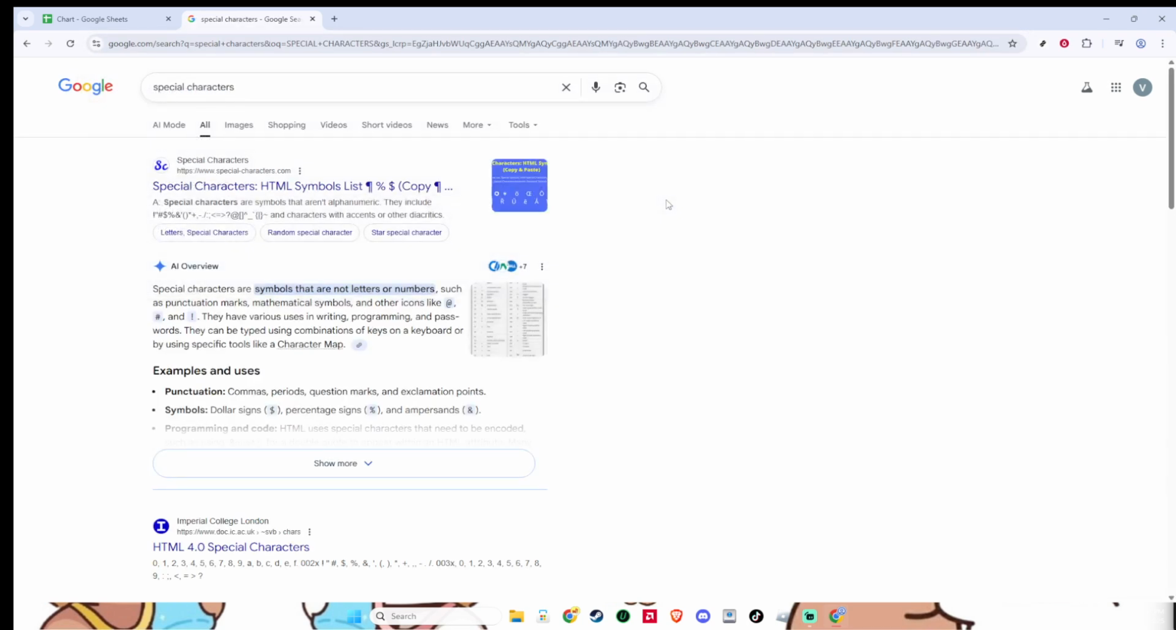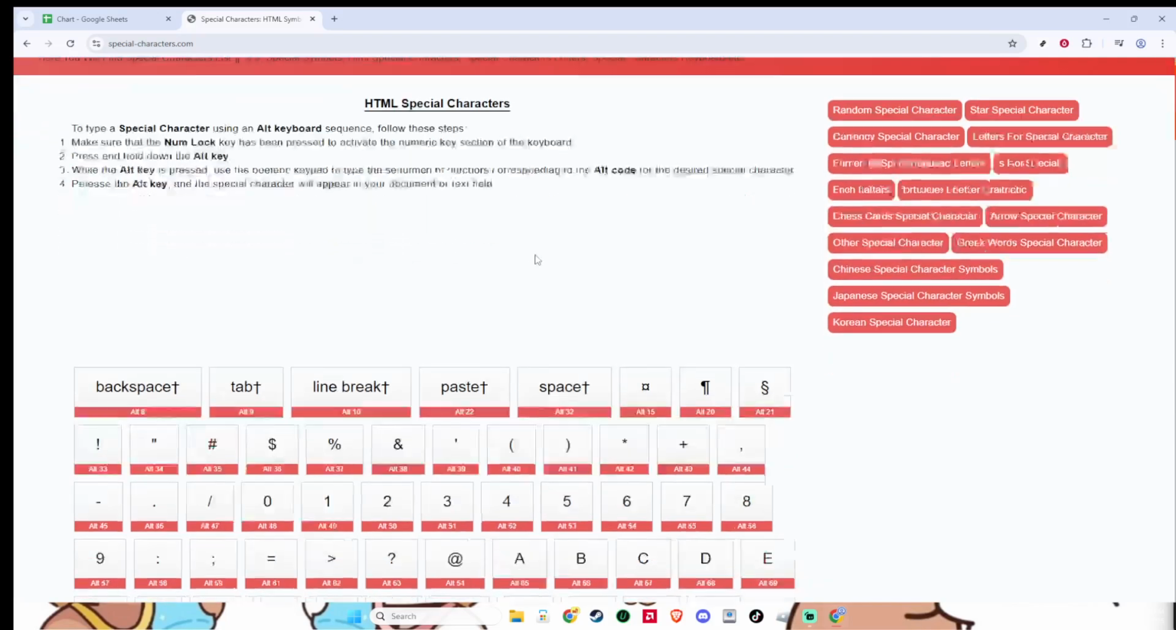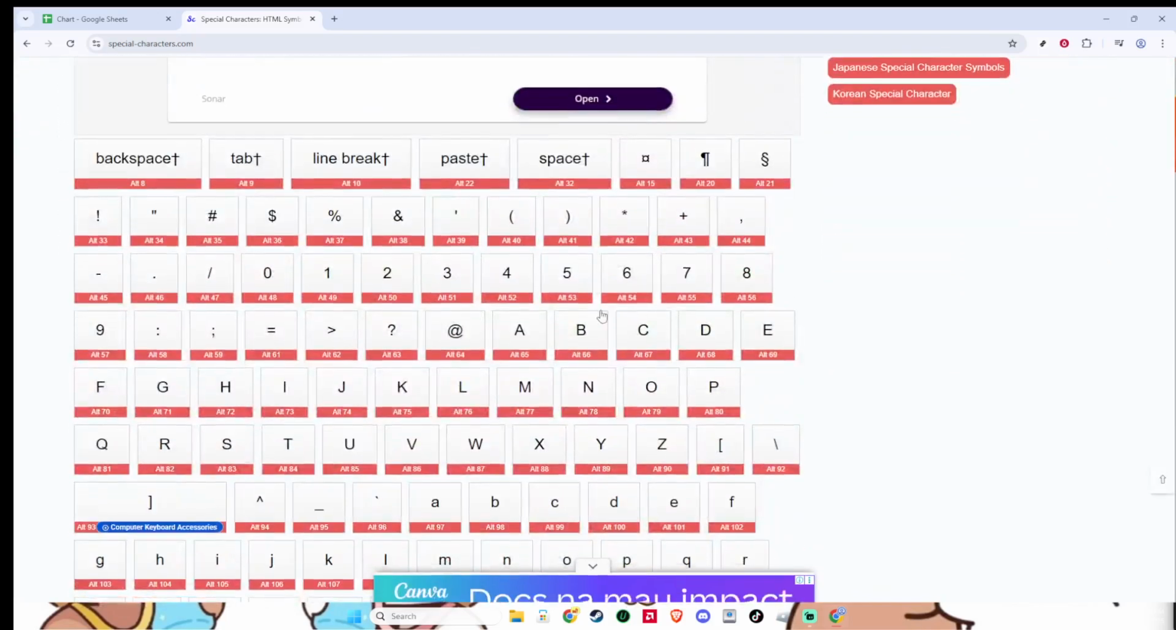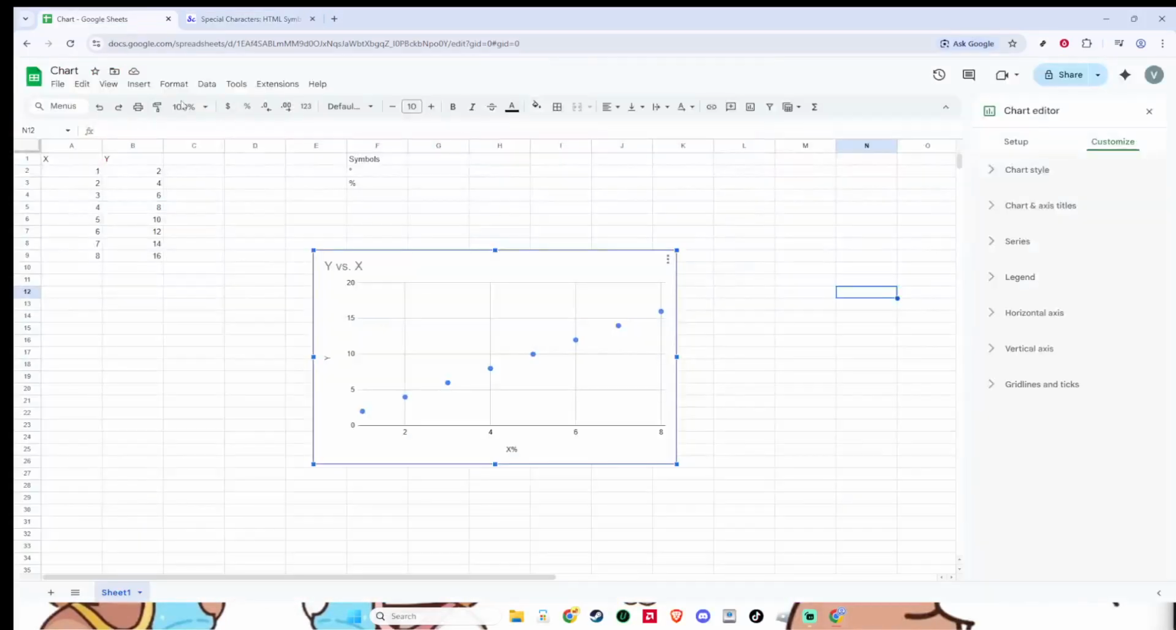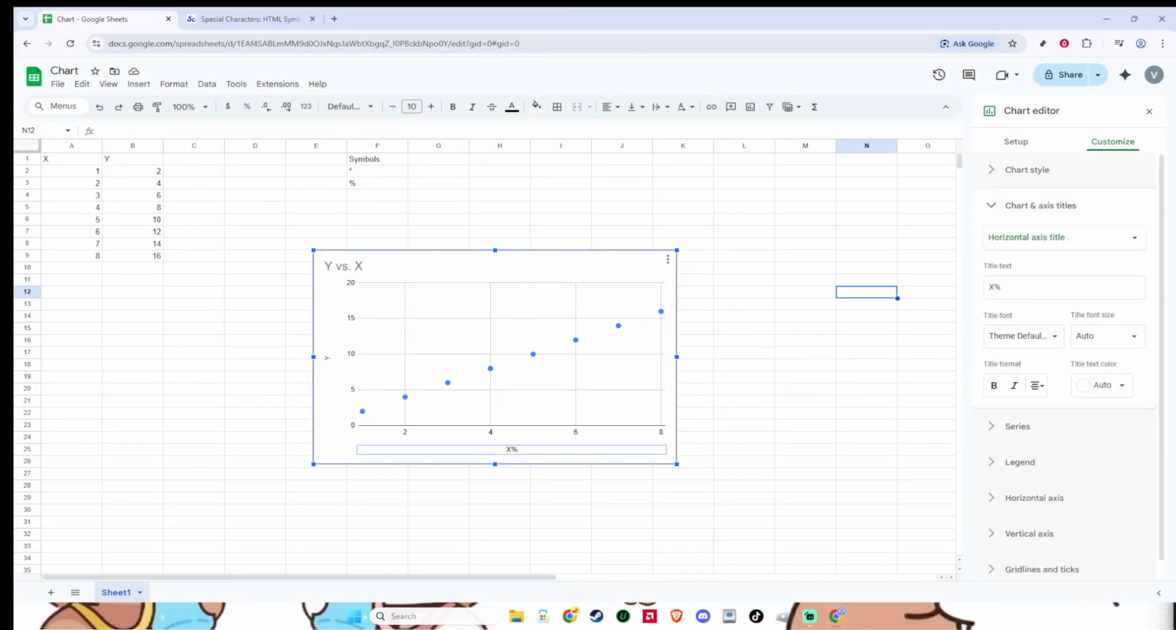Switch back to your chart, and in the text box for your chart title or axis title, paste your copied symbol. And just like that, your chart title or vertical axis now features your chosen symbol, providing better context or style to your data presentation.